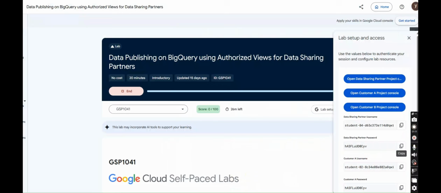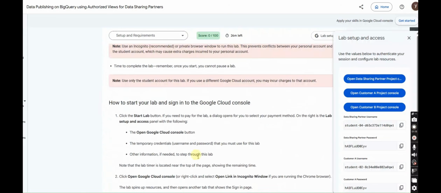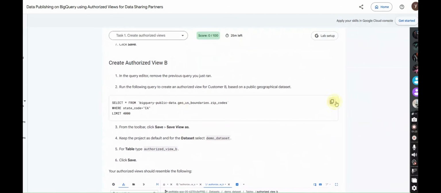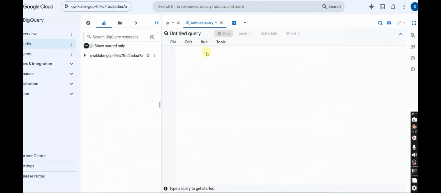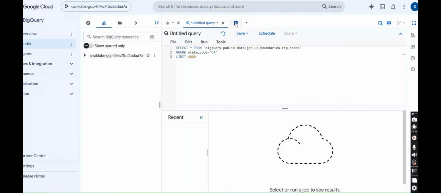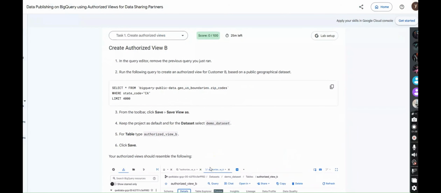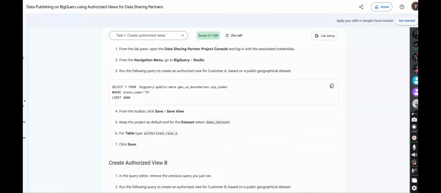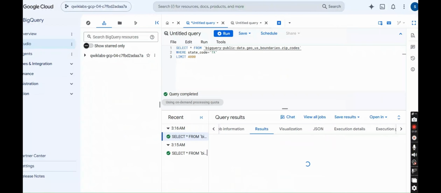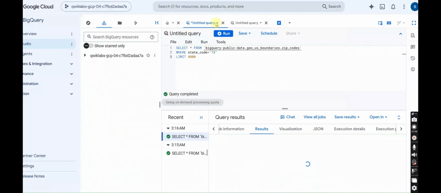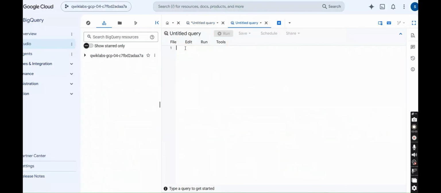Now scroll a bit in the lab. Here first we need to copy paste authorized view A. First we need to create authorized view A. Here there is a create authorized view A, right? So first copy that and paste over here. Then paste the authorized view B. First we need to copy paste authorized view A and then authorized view B.